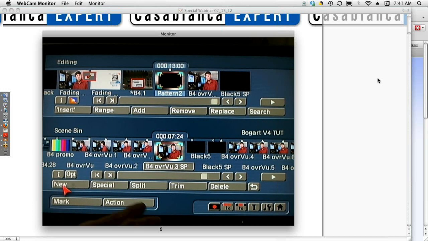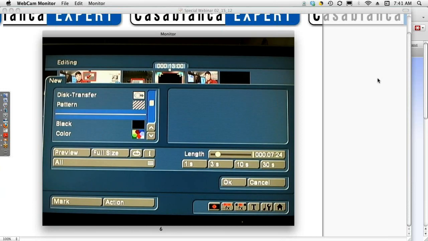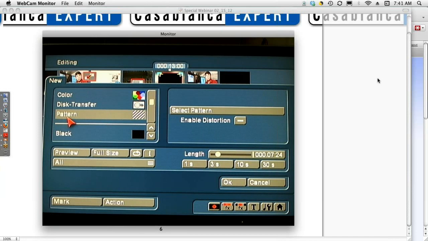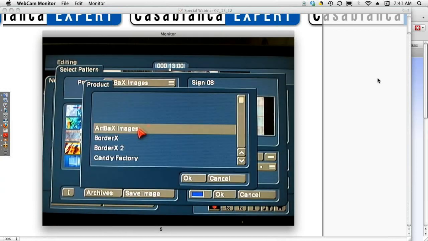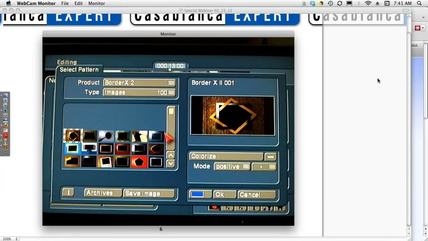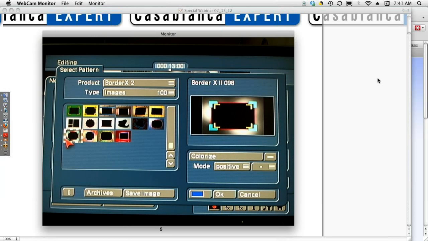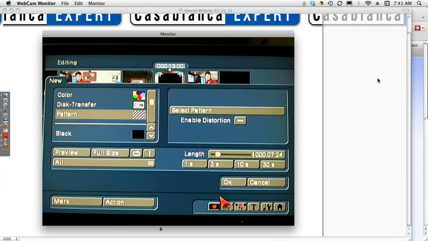Over here, under New, left-click on New. Left-click down here on Pattern. Select Pattern, open up the Select Pattern menu. Come down here and select the product you want. And I'm going to select Border X2. Left-click OK. Scroll down to the bottom left corner. We have border number 098. We left-click OK. Select the duration, the length of your title scene.